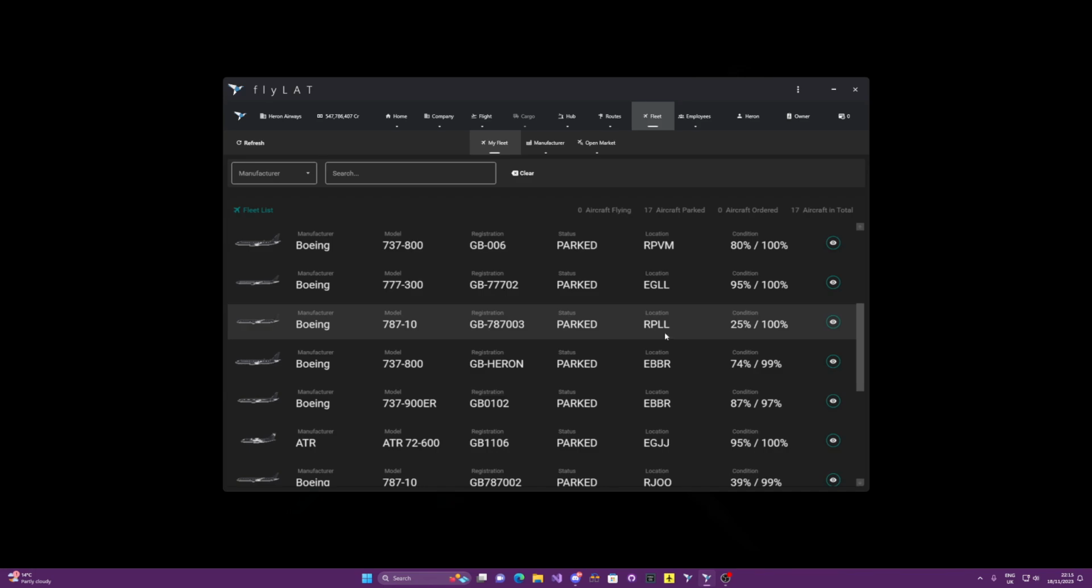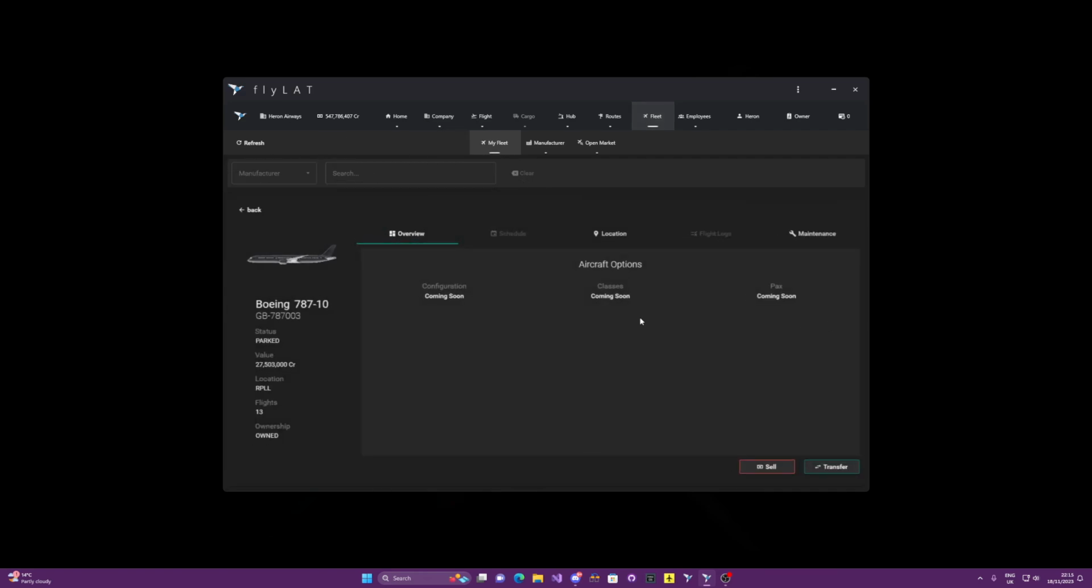This one is quite damaged, as you can see. It is, if I'm not mistaken, in Philippines. Let's click on the eye icon, and it's done over 13 flights. Now I'm not sure if I've got a hub there, but let's have a look. Let's service the aircraft. If I don't have a workshop there, I would need to transfer the aircraft to where the workshop is. Perfect opportunity to show you how to transfer an aircraft.